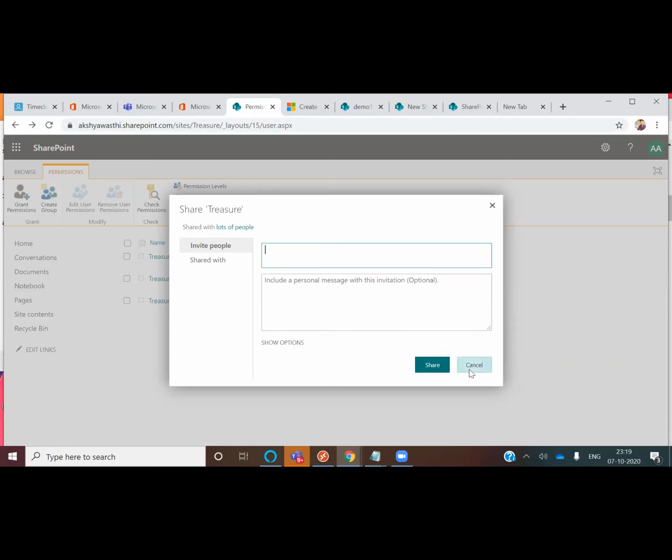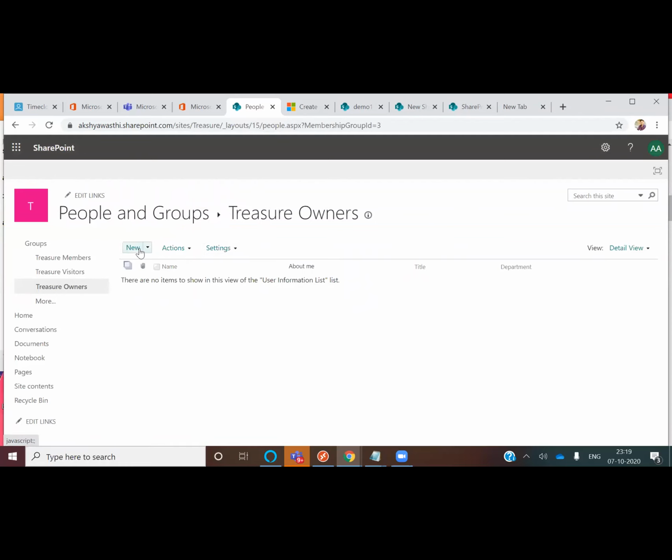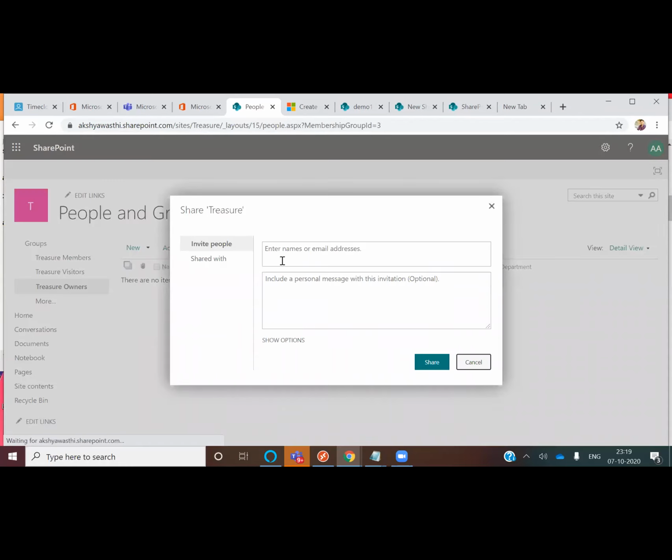Can you go ahead and add that in there? Yeah, sure. Let's take an example. First of all, it depends. It's my choice where I want to add. If I want to add on these groups, we can do that as well. So suppose I want to give them full control. Okay. So I want to give full control for that person. So I will click on new.